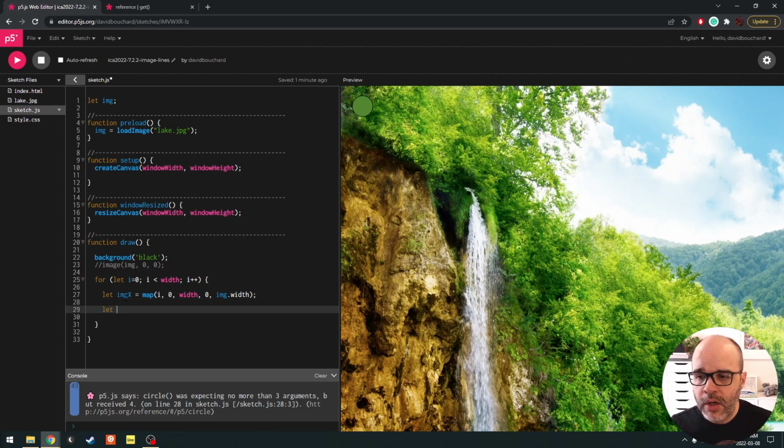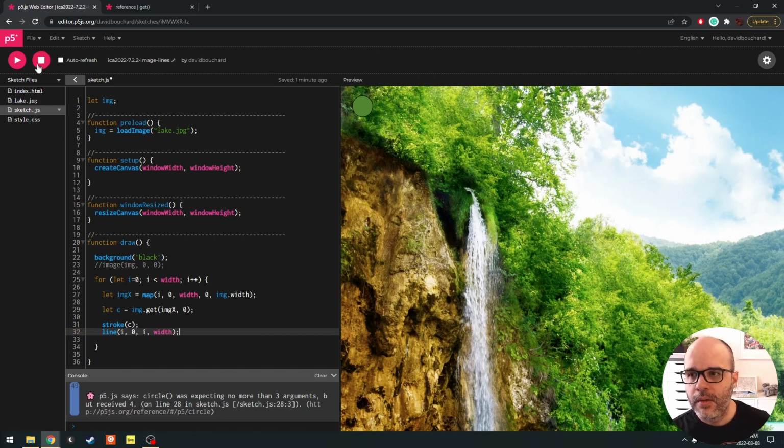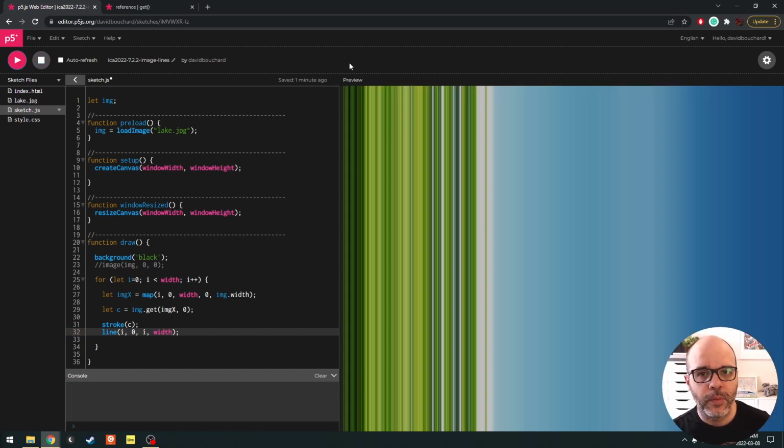And then let's grab a color. We're going to say image.get. And let's just look at the top row for now. And then we're going to use that as a stroke, and we're going to draw a line that's going to go from top to the bottom. Cool. So what we're seeing here is the top row of our image, the top row of pixels, right? All the colors just extended down to the bottom of the frame.